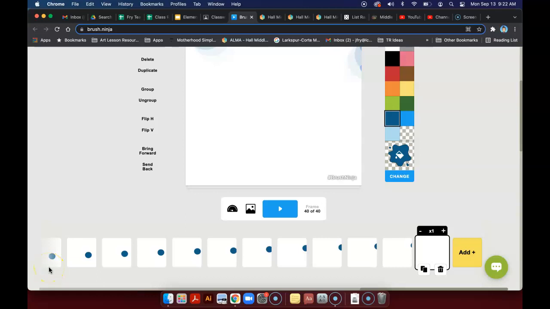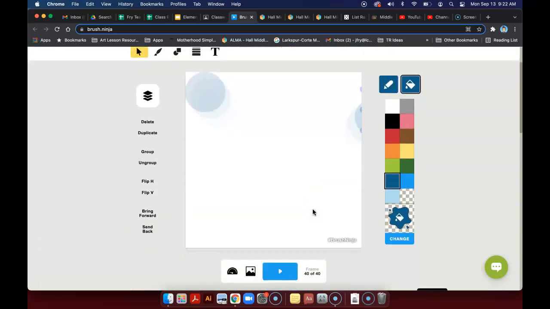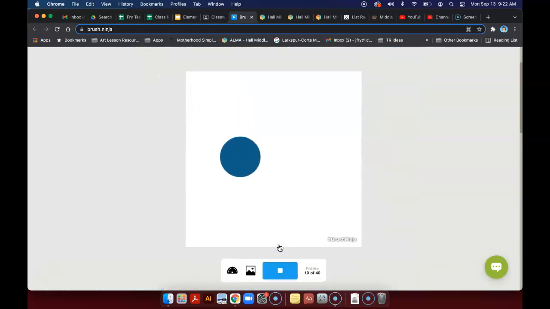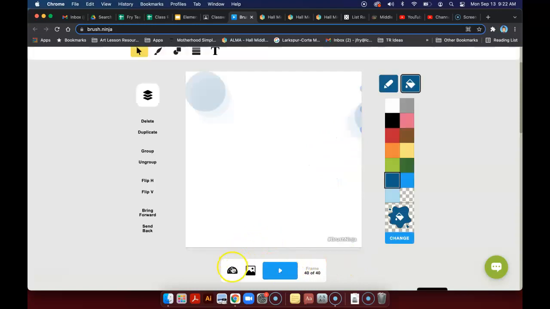Now that I have all my frames, you'll see I have 40 frames. I'm going to go ahead and play it so that I can see what it looks like. Notice how it squished a little at the top there. And now it's coming down, it's falling, and it's going up. All right, that looks pretty good.